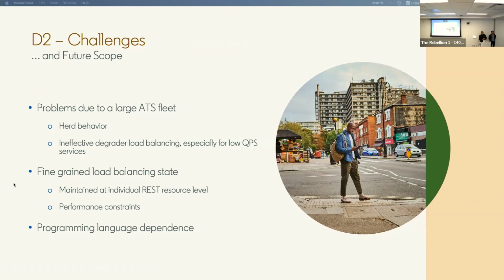And the other area that we are exploring is what should be the load balancing and service discovery granularity. Right now, we are doing service discovery based on the REST resource level. For each of the REST resources, we are maintaining a separate load balancing hash ring, and we are doing separate service discovery.